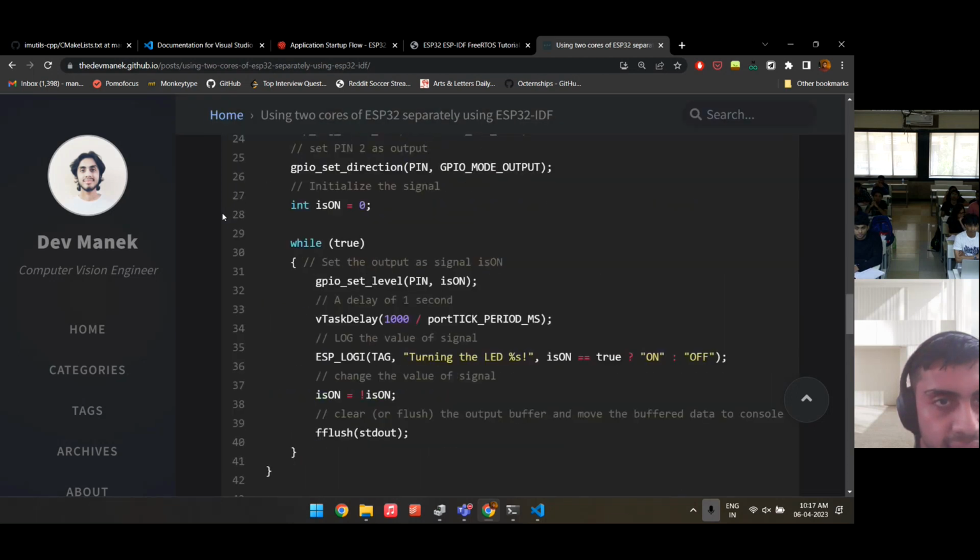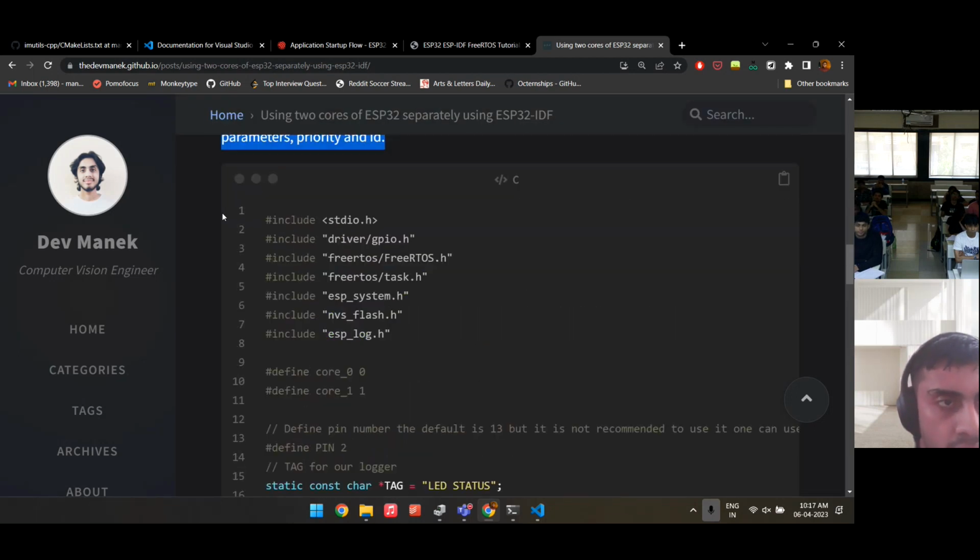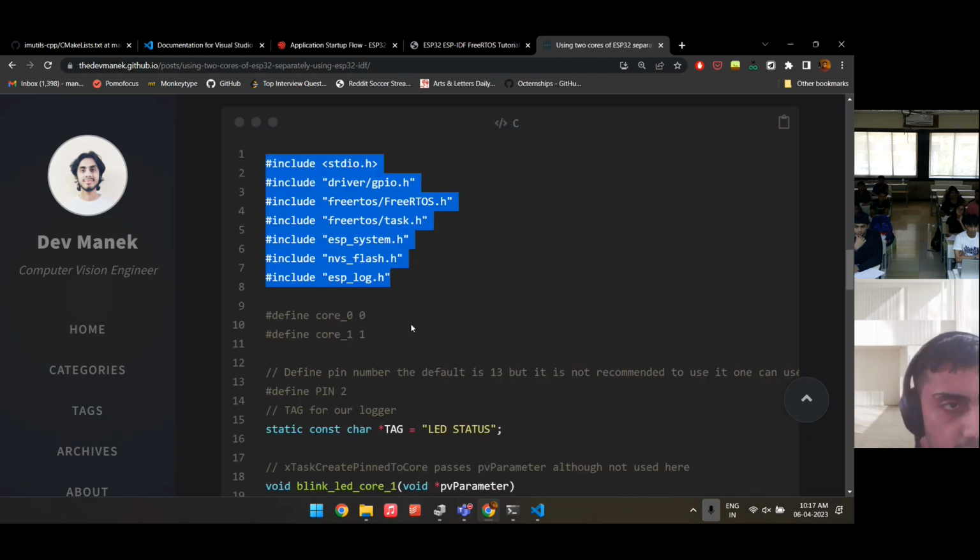All right, now let us look at the code. This is the code I wrote for my practicals. It is very simple, and once we understand this, we will quickly be able to put it in the components. We are including all the important things that are required: the drivers and FreeRTOS.